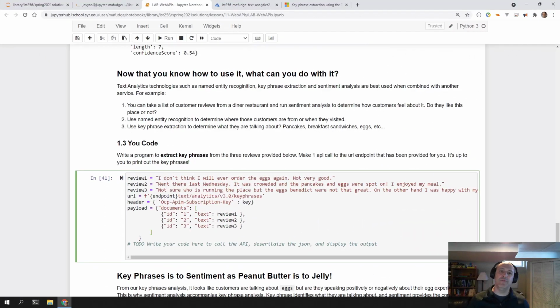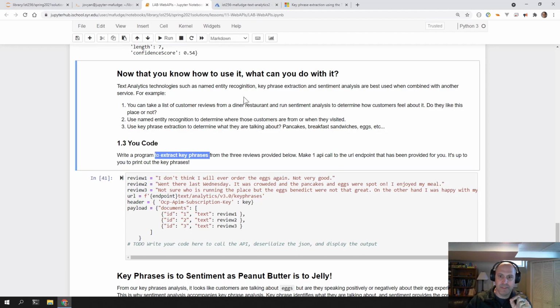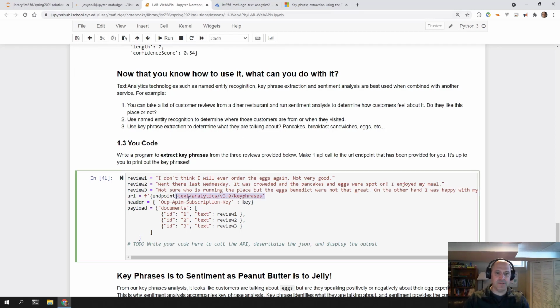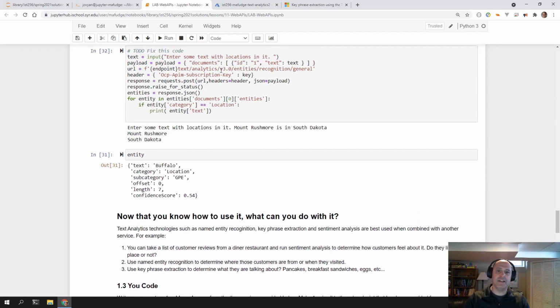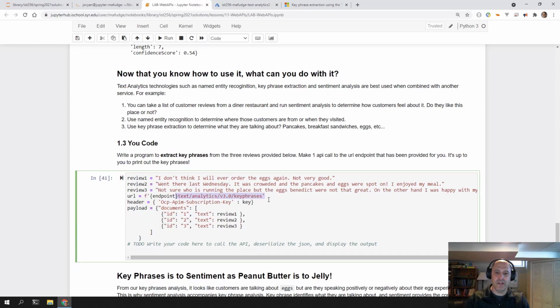All right, here we are in 1.3, and now we are going to use a different service called key phrase extraction. And basically, to use key phrase extraction, we're going to use a different endpoint. See this? It says Text Analytics 3.0 key phrases, whereas before we had Text Analytics 3.0 Entities Recognition, general. So there's different endpoints for different services, but they all use the same API key.